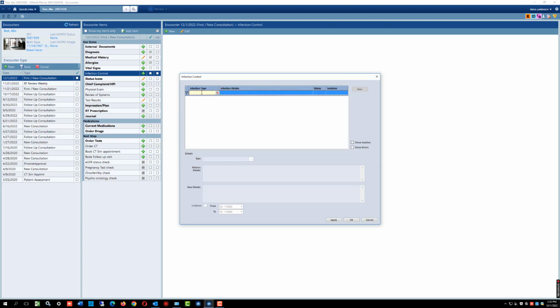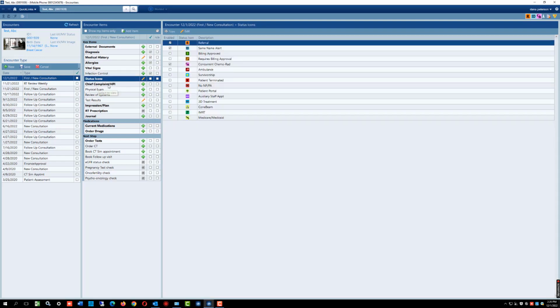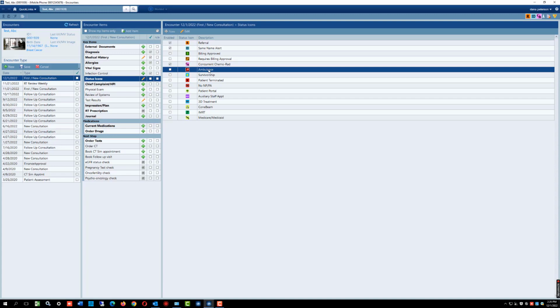Infection control is used when you have infections that you want to take note of. For example, tuberculosis. You might want to pay attention to that. Select OK and save it there so that somebody else who comes will know that the patient has tuberculosis. Status icons are used for important things that we want to take note of, or just to say that there's another patient who has a similar name, so you can select same name alert here. You can also select that this patient is signed up for the ambulance service here.